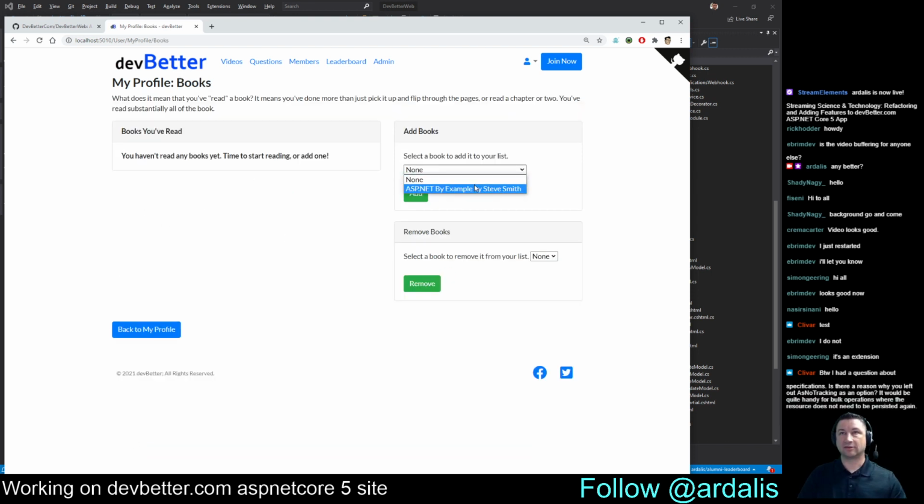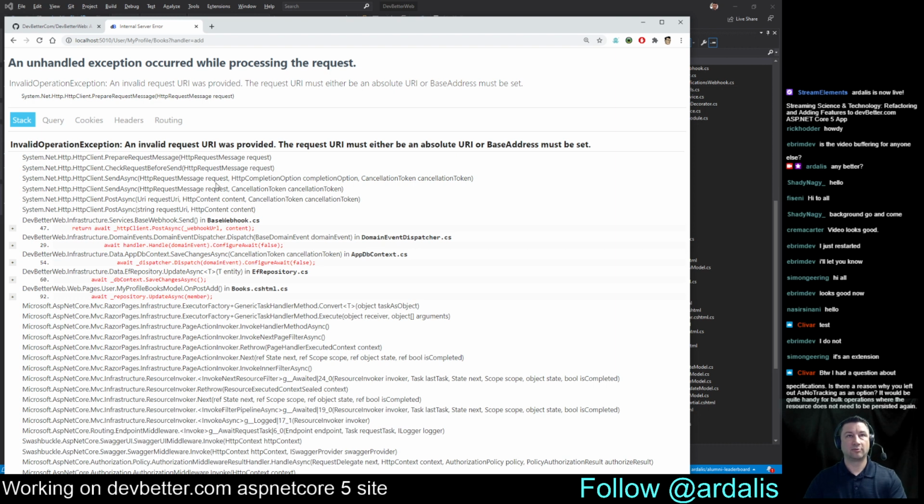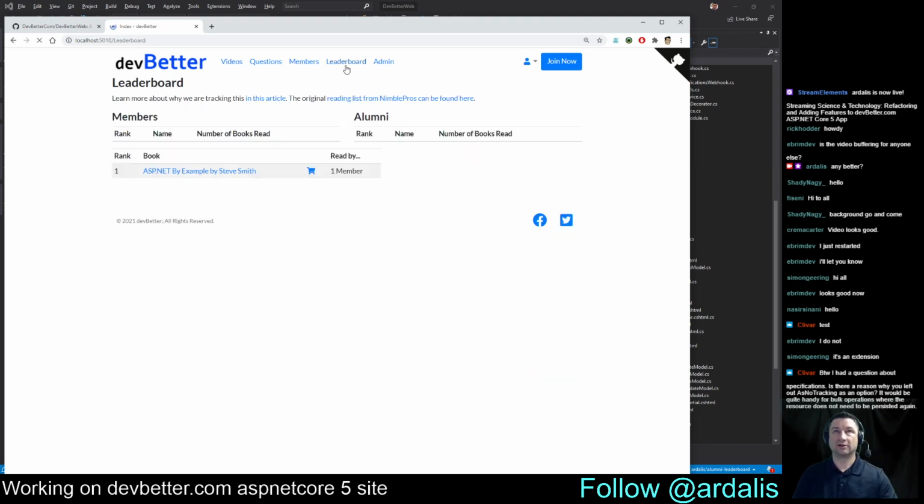I can say I've read this old book that I wrote a long time ago. It's going to blow up with a webhook issue also here, but it did save first. So again, I can ignore the error and come to the leaderboard, and the book is there, and it's read by one member, but that member is not a member or an alumni, so it doesn't show up.